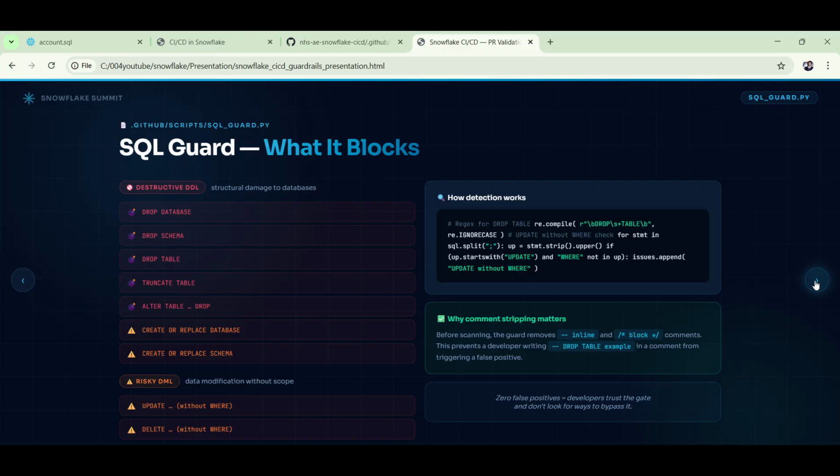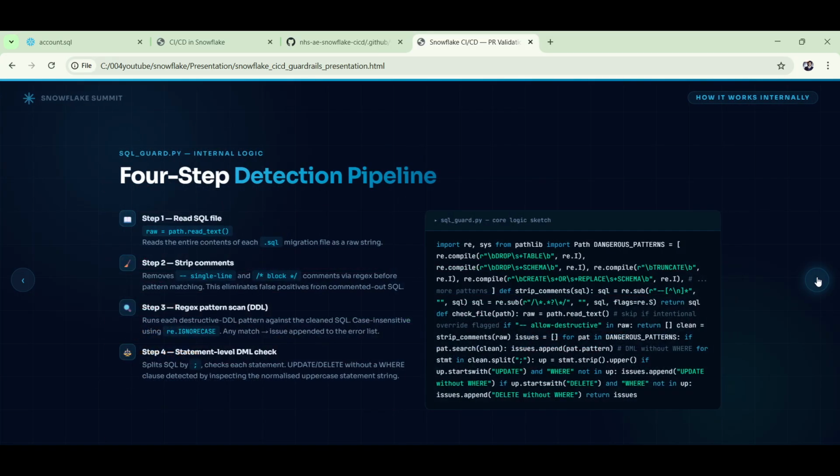Now, before that, what this script does is remove all inline and block comments. Some people might think they are clever and can hide the drop table within a comment. To avoid this kind of exercise, it first removes all comments, which means the comments are not important for your script, and it removes them before it does the guardian side of it.